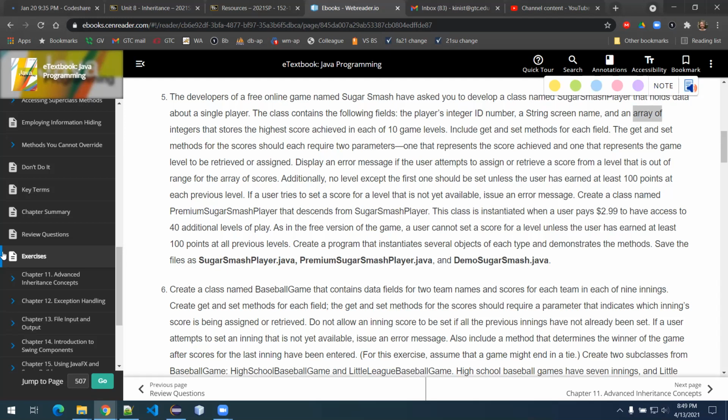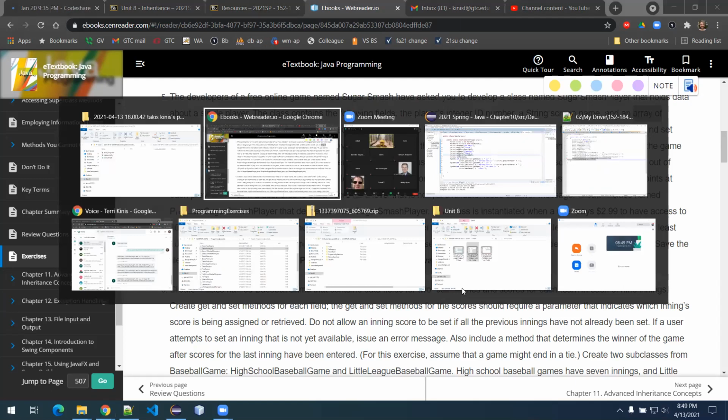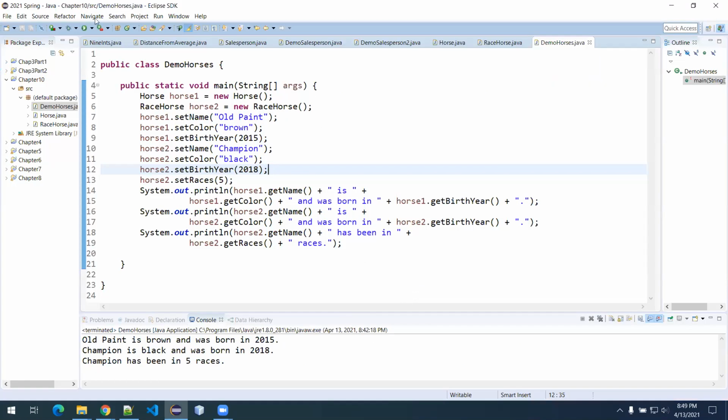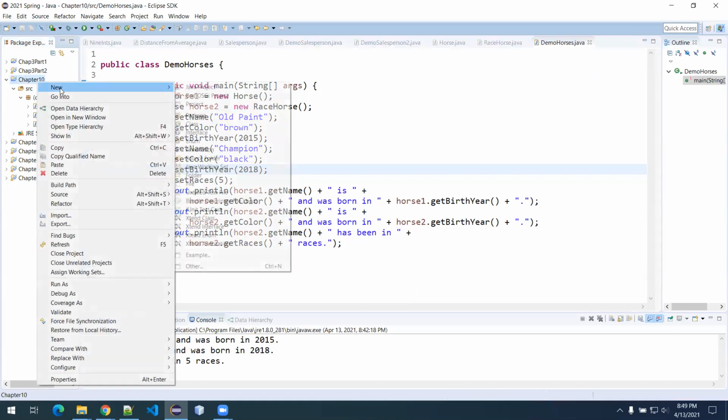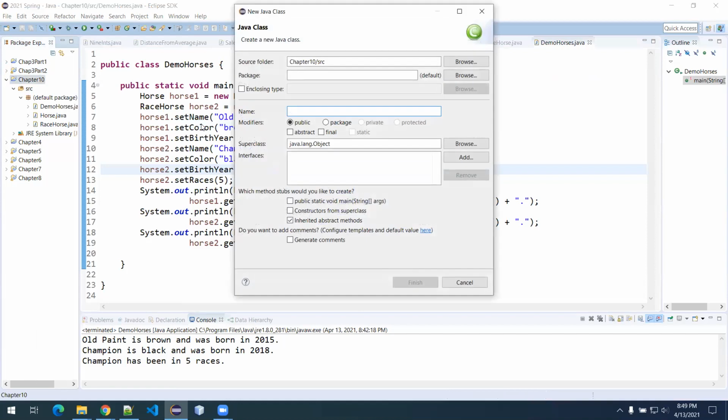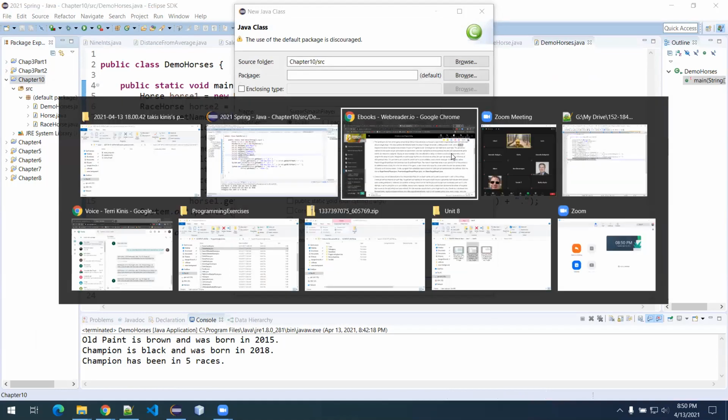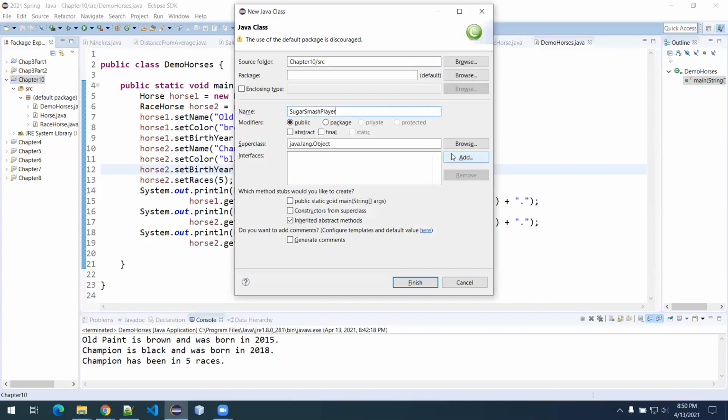All right, so let's begin then by creating the master or superclass file, SugarSmashPlayer. Let's start there. Let's jump over to Eclipse. We're still going to be working inside the Chapter 10 project, and I'm going to right-click here and go ahead and create a new class file. We are going to call this SugarSmashPlayer. That's correct, isn't it? Yes. Okay. Just want to make sure.